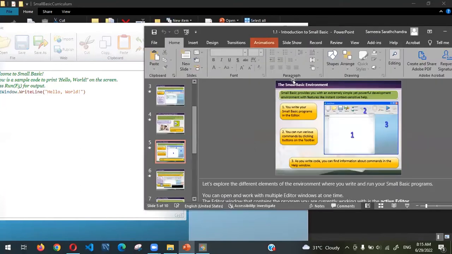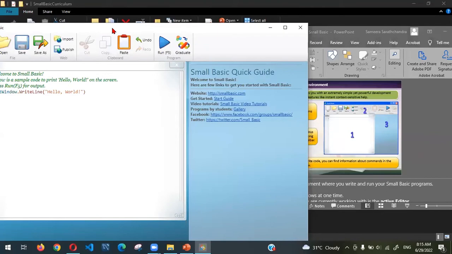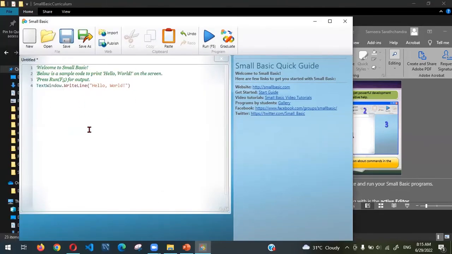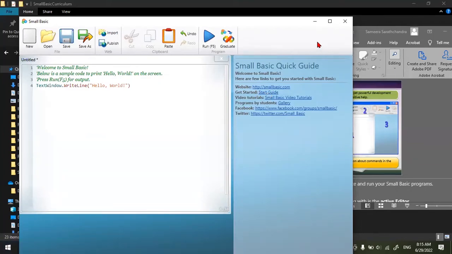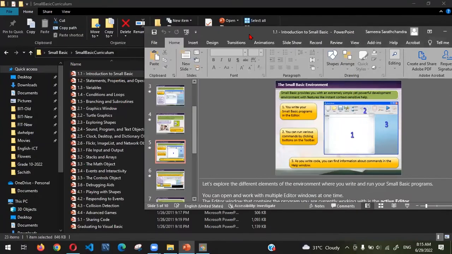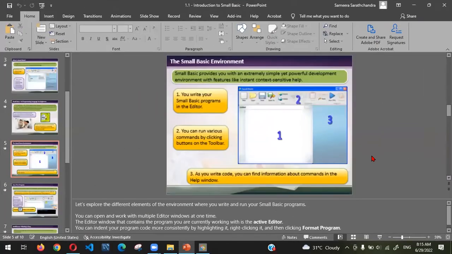So here in this picture, it's similar to this one. There are several parts, so you should know. That's what I am going to describe. So let's minimize the application and go to the presentation again.